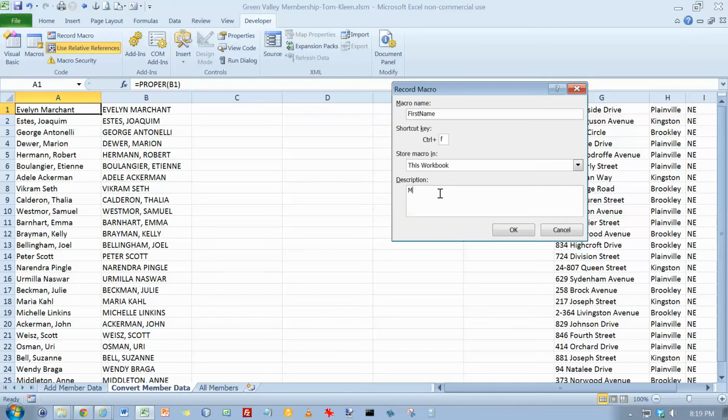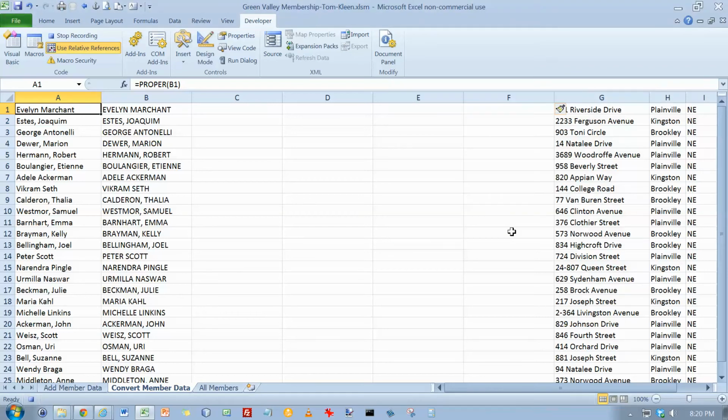And we want to store it in this workbook. And then we put a little comment down here, so it will split up the name. This is just a comment so that when you go back to this later on and you read about it, you know what it does. And then we click on OK. And everything we do now is going to be recorded.